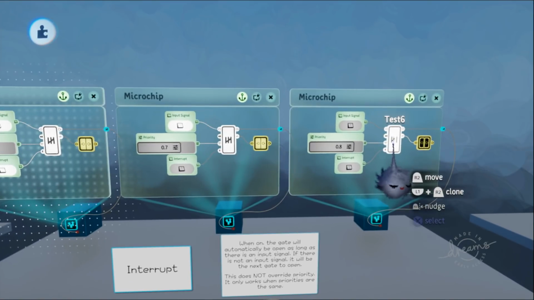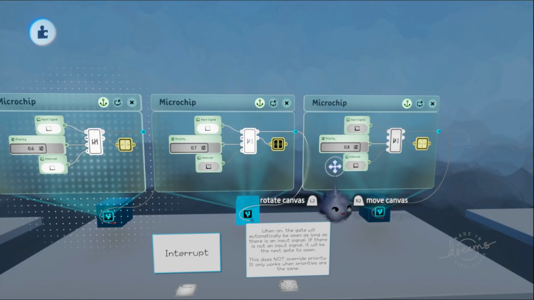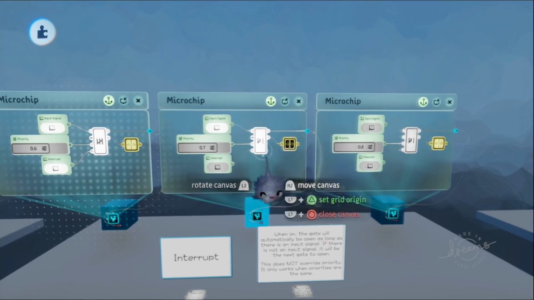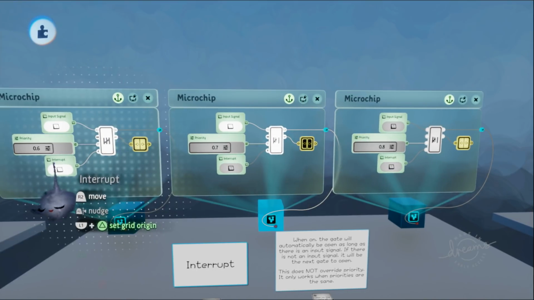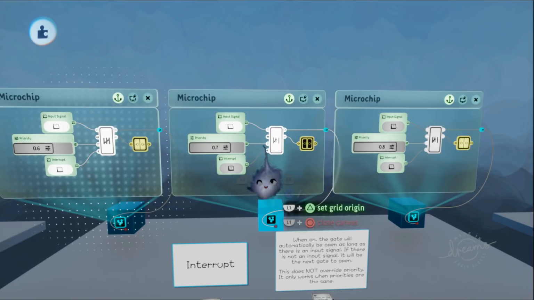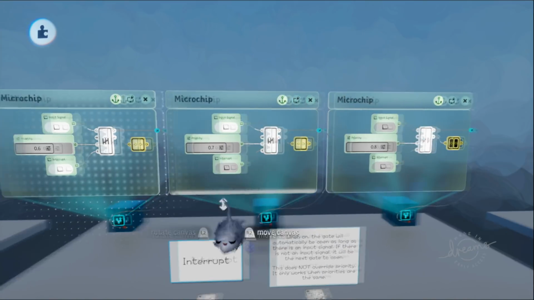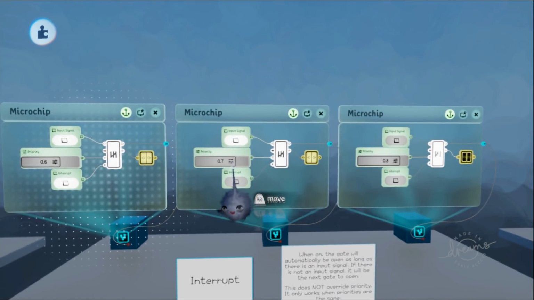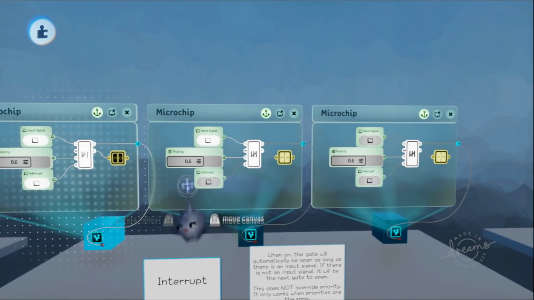Well, let's see what happens when I power this off. It doesn't work. So even though this is powered off, this had the interrupt on, but because the priority was higher, this still activated. So the lesson from that is interrupt only does anything if the priorities are all the same.